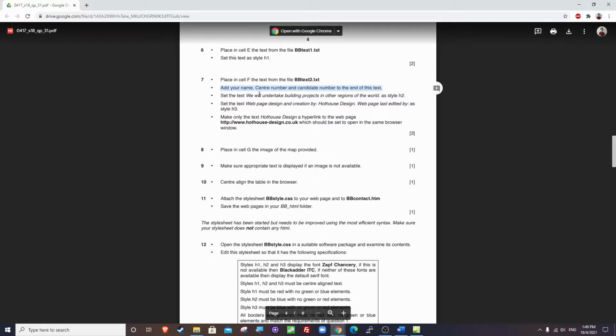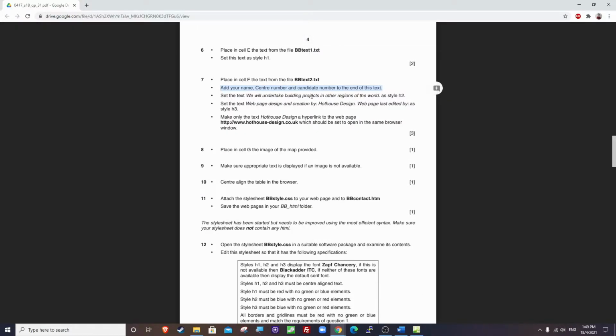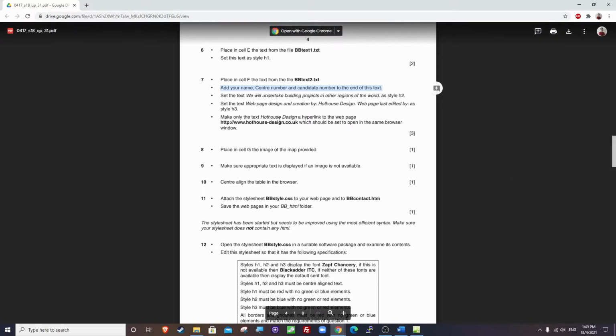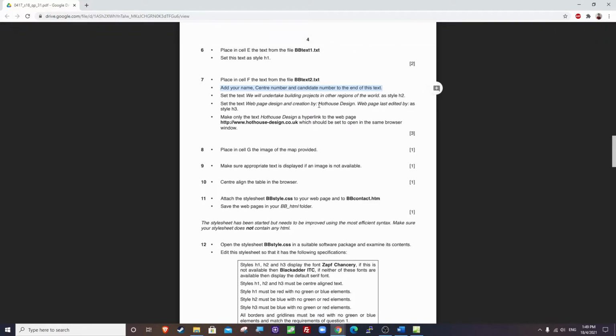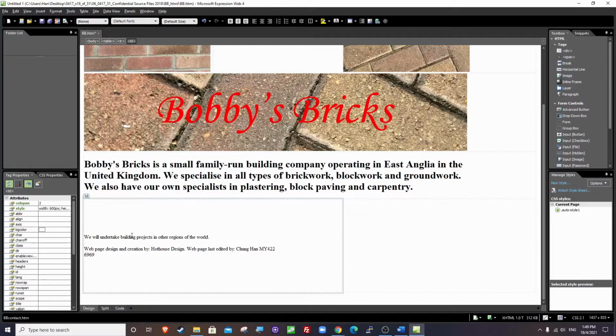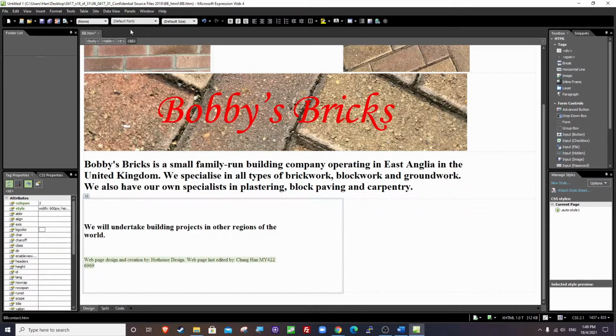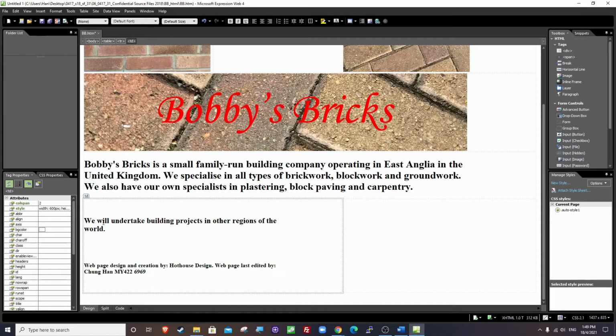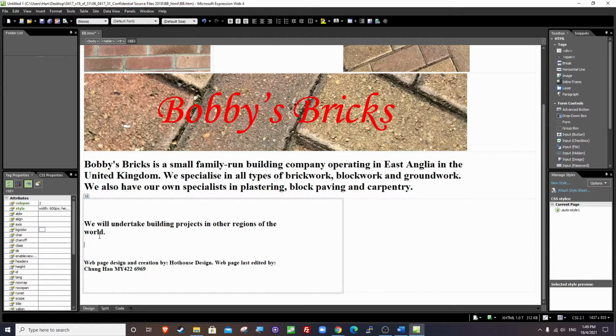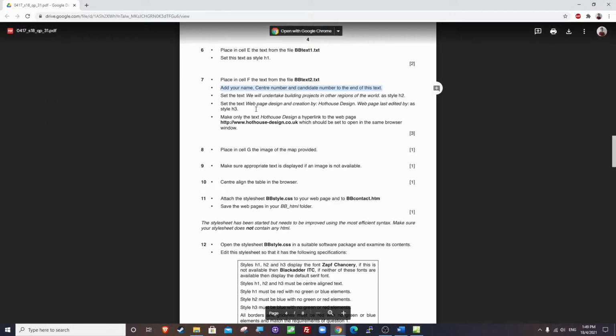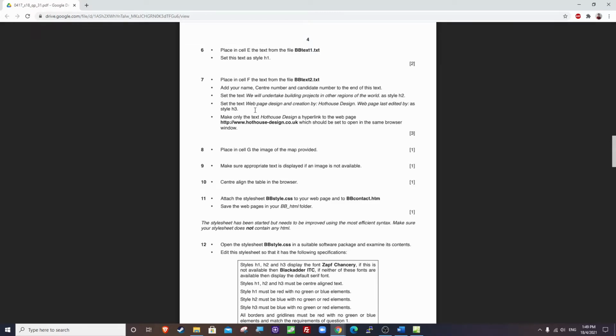Okay. Set the text, we will undertake building projects in other regions of the world, as style H2. Set the text web page design and creation by Hothouse Design, Web page last edited by, as style H3. Okay, so this should be H2. Change that to H2. Oops. And then this will be H3. So I'm going to remove any spaces in between. Okay, there you go. What I did was I just pressed the delete button.